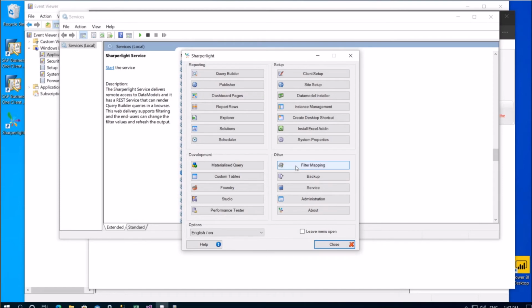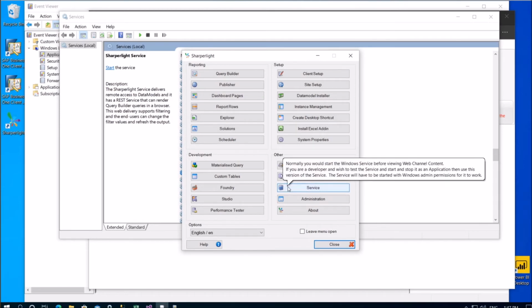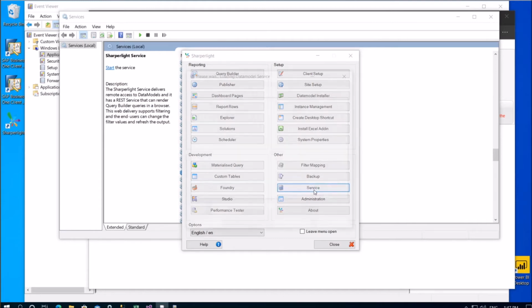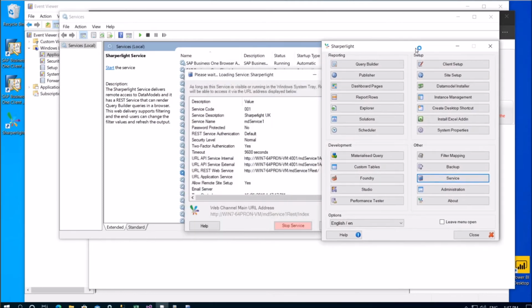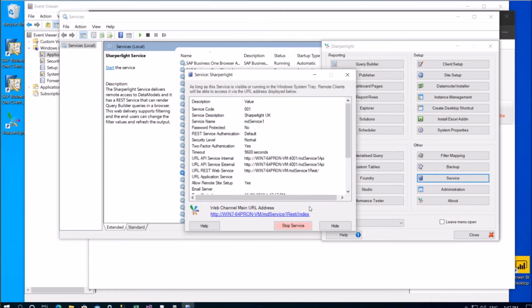Once that's finished, the next step is, instead of starting the Sharperlight service, we'll start a test version of the service, which is this entry here. We'll need admin rights to do this, so I've just clicked on that. Make sure you've got admin rights when you click on it, and this is going to start the service exactly as we had done before, but using your local admin rights. And usually this is enough for Sharperlight to register the SAP DI API library correctly.